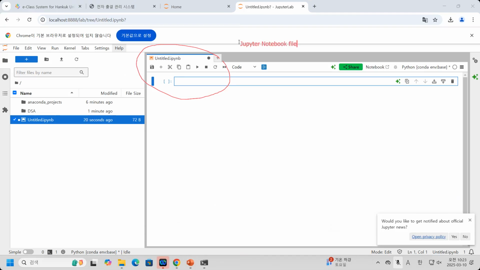The Jupyter notebook file, you can see here, the extension is .ipynb. Okay. .ipynb. It means this is the IPython notebook. So NB means the notebook, and you can see there is a new file on the left panel. This is the new file, untitled.ipynb.